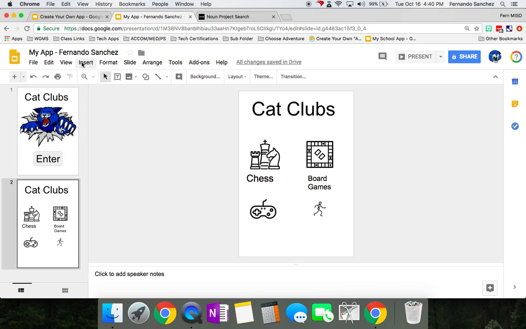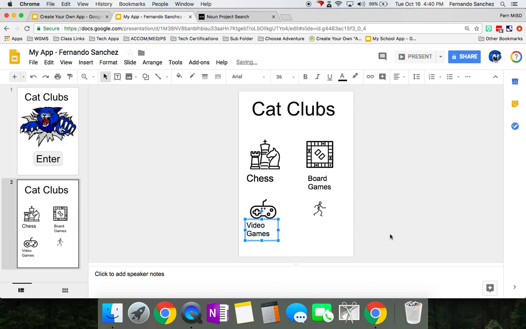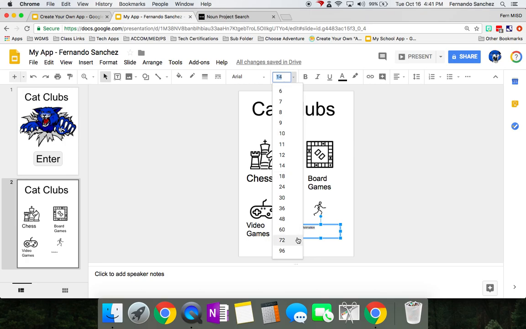This is going to be video games, so insert text box, draw one under here, call it video games, and again, make them bigger. I say stick with 36 for all of them so they're the same. And then finally insert a text box under this guy here, and we said this was animation. Make it 36 just like the rest of them.